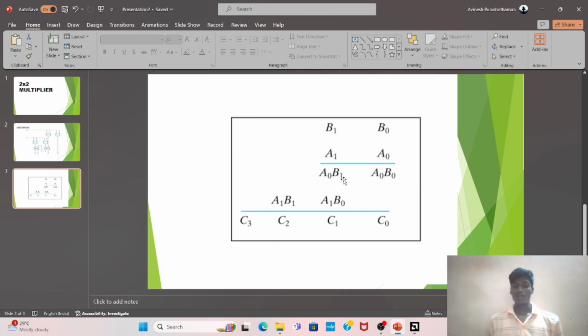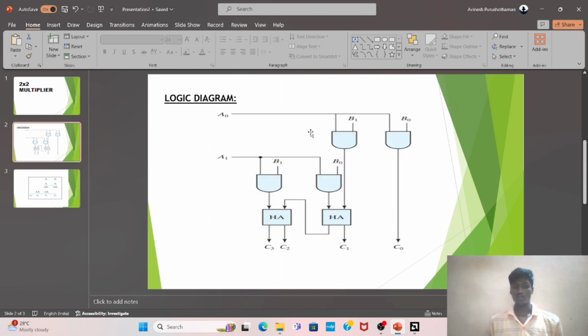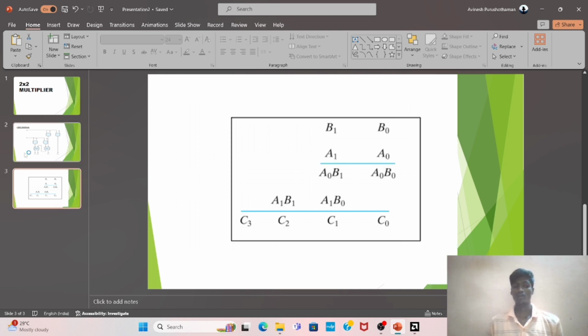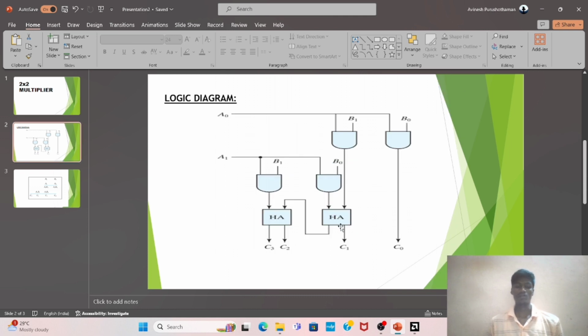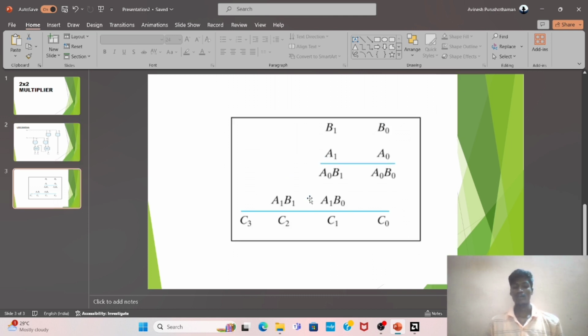where A0 and B1 take the AND operation. See, A0 and B1 take the AND operation, which will be the input of the first half adder. The first half adder consists of one XOR gate and one AND gate. The input of the XOR gate is this output, and another input of the XOR gate is this input. You can see that, A1 B0. Likewise, it produces the carry.